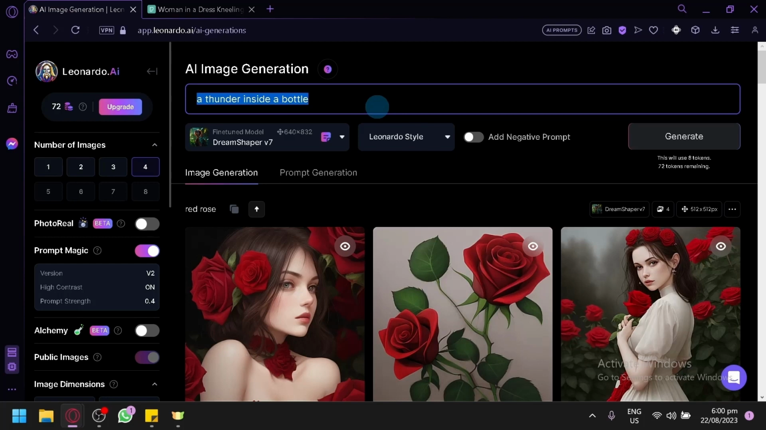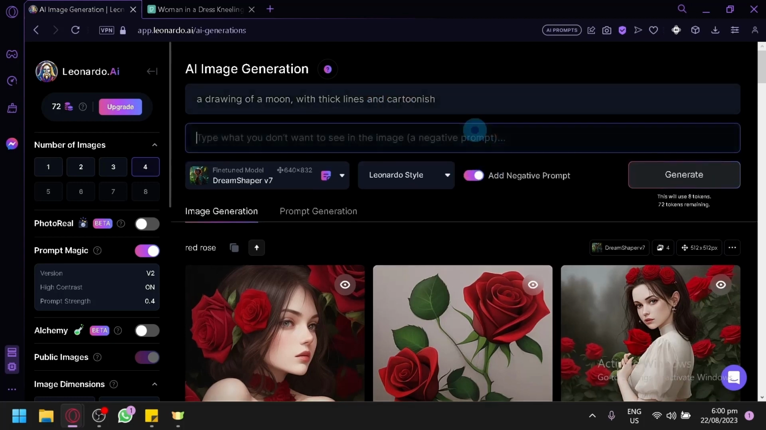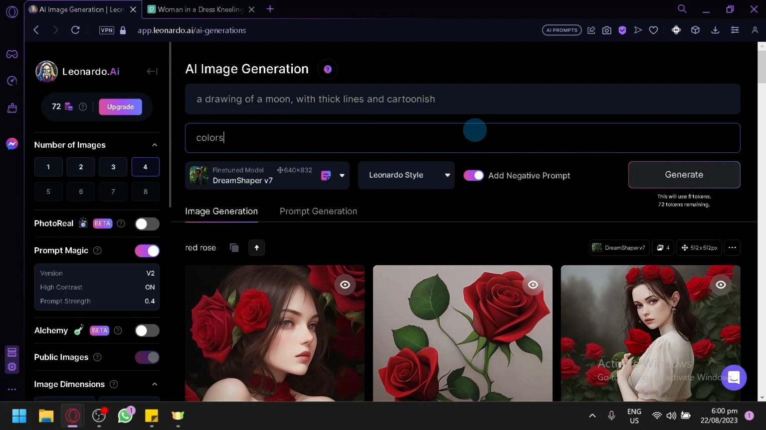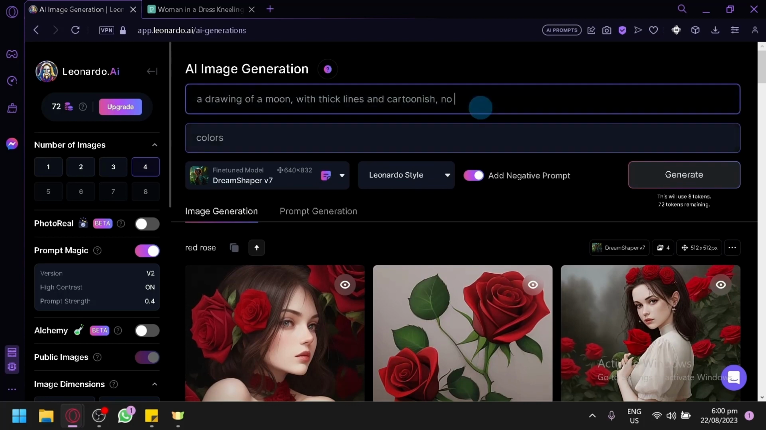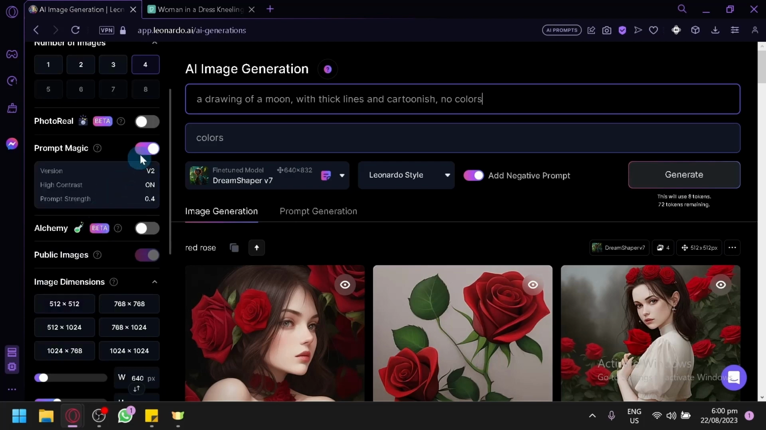So let's create a very simple image, like a drawing of a moon with thick lines and cartoonish. And then let's add colors in the negative prompt, because of course it's a coloring book. We don't want any colors. And let's add it in our prompt over here, no colors as well. There we go. So let's generate this. Actually, let's enable our prompt magic and generate.